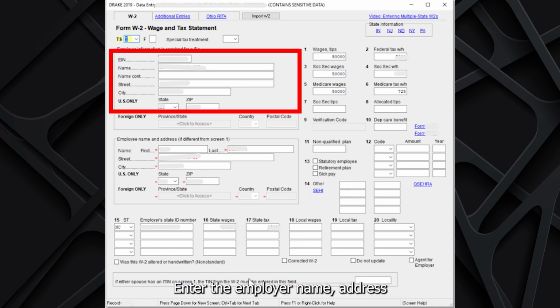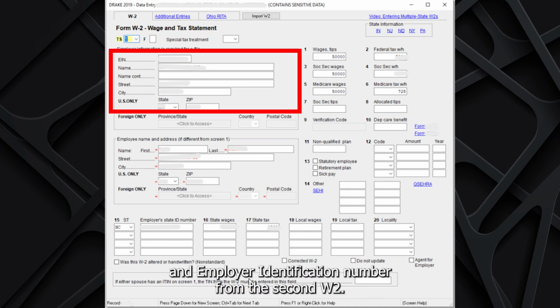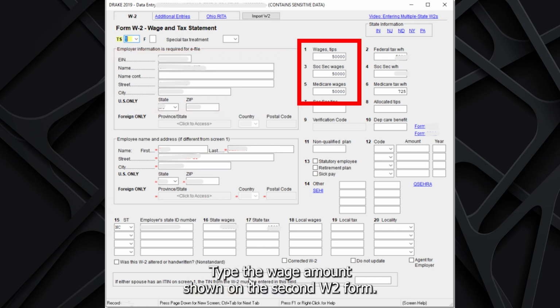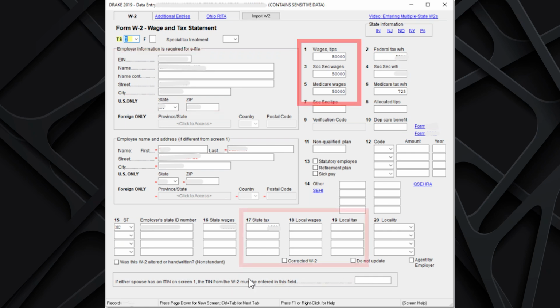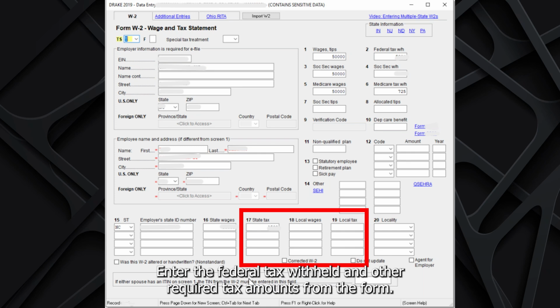Enter the employer name, address, and employer identification number from the second W-2. Type the wage amount shown on the second W-2 form. Enter the federal tax withheld and other required tax amounts from the form.